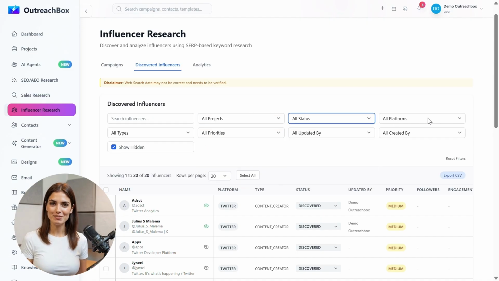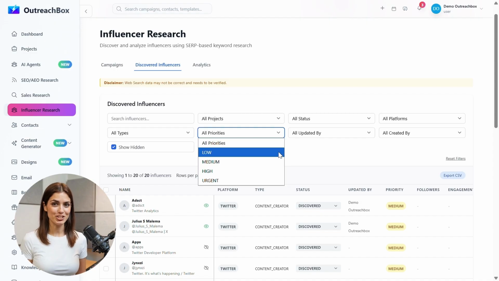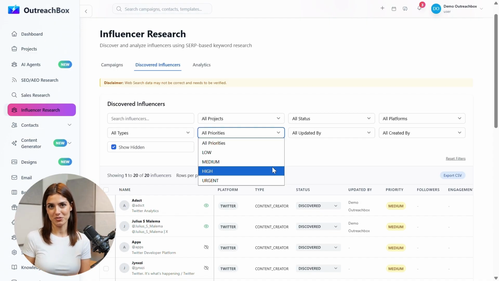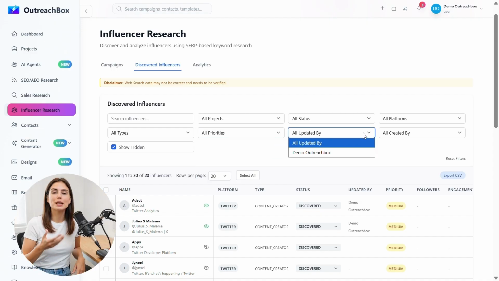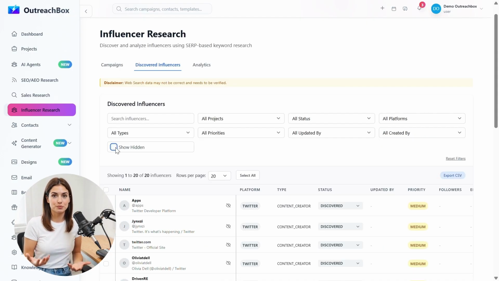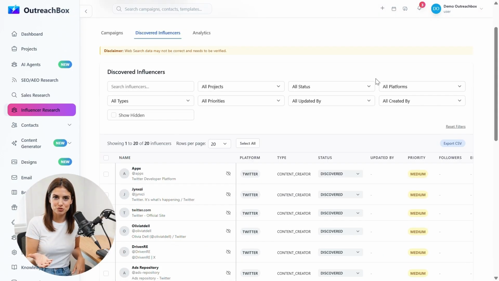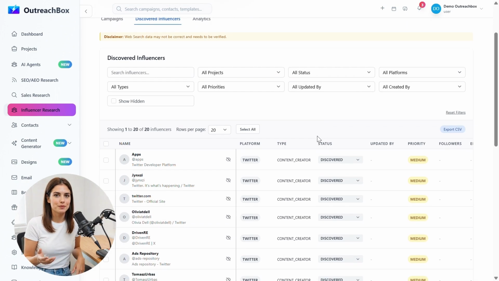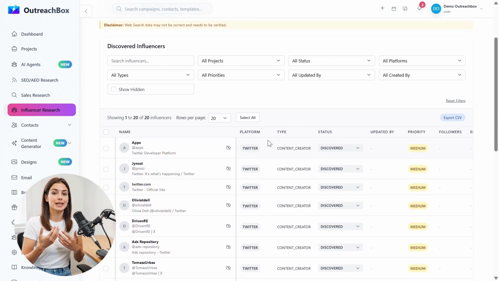Next to it, we have several filter options that help us narrow down the results. For example, we can filter influencers by project, status, platform, type, or creator. These filters make it much easier to organize and review large lists of influencers. Below that, we can see the influencer results table. Each row in the table represents a single influencer discovered by the campaign.